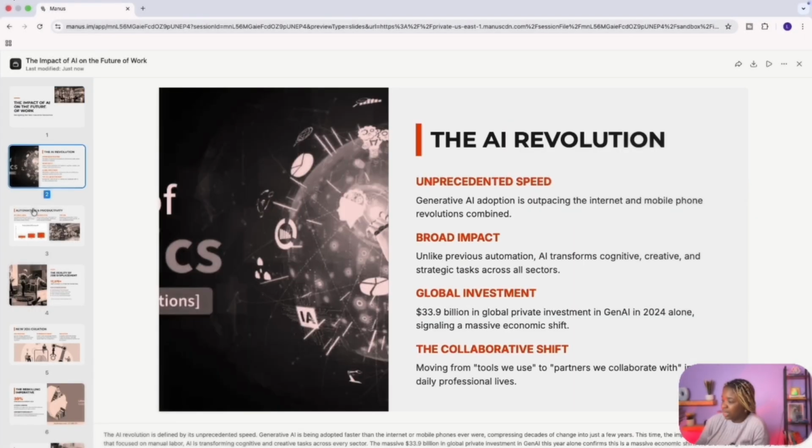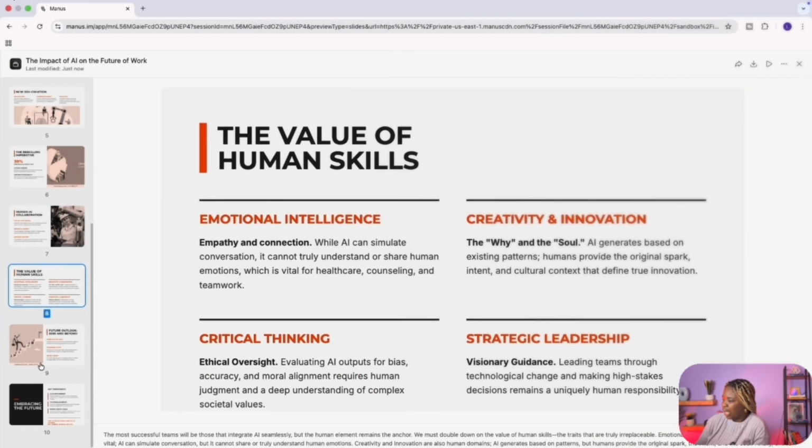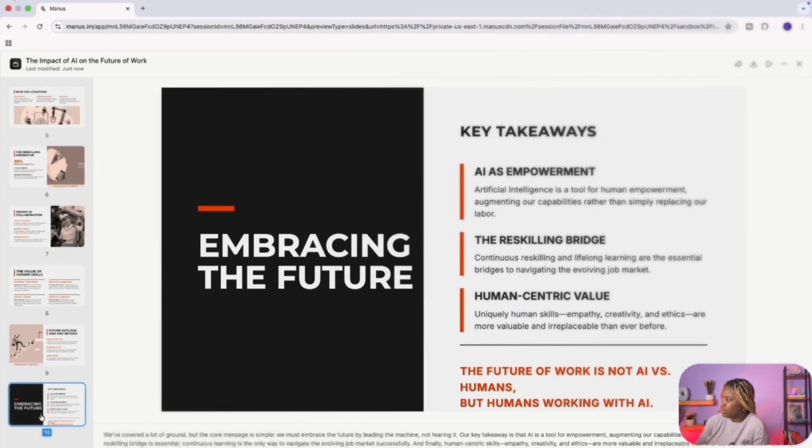So this is neat. If I click on the slides like this and go through them, you can see that the slides have been generated, with images added and all that. So this is really good.